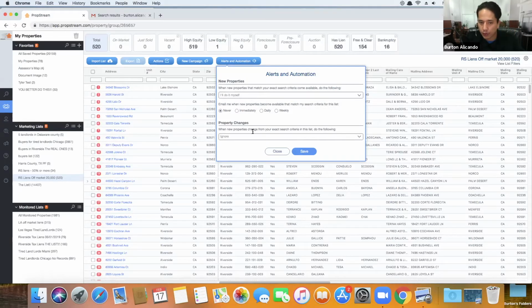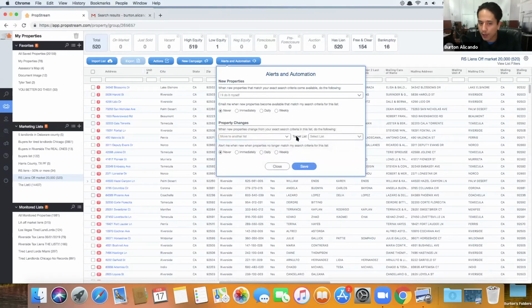And then this also goes for when properties no longer meet your criteria. Would you like to ignore them, remove them automatically, move them to another list, or would you like to do it yourself? So after I set rules for properties that come in meeting my filter and properties that no longer meet my filter, I can now set up notifications either daily or weekly.